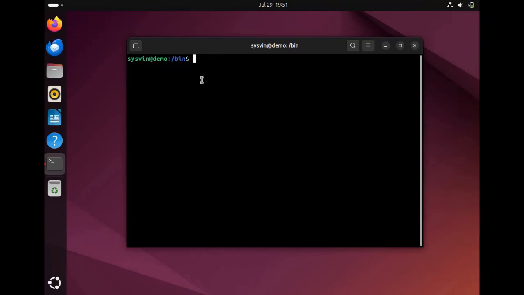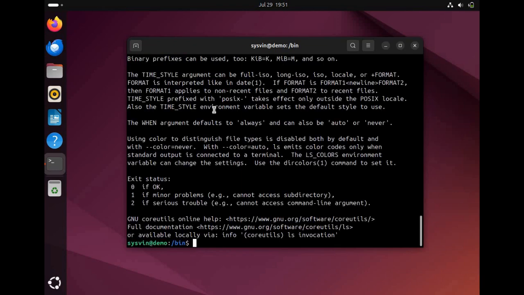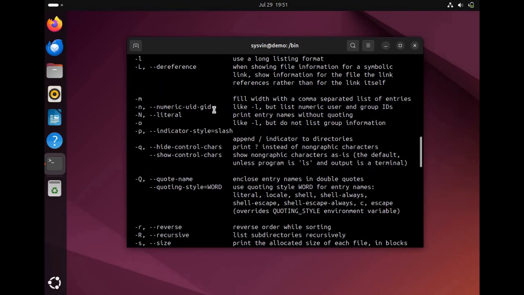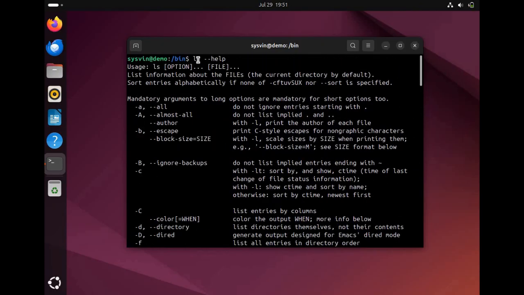Well, there is help for the ls command, but instead of using the help command, we have to use the help option, and we do that by entering ls --help. So you can see this is not a command, this is an option that is available for commands, and when we enter that, we can see the output. So there is help on the ls command.